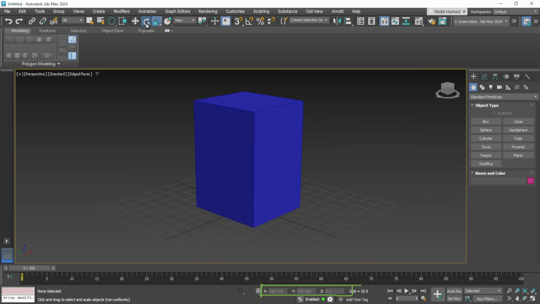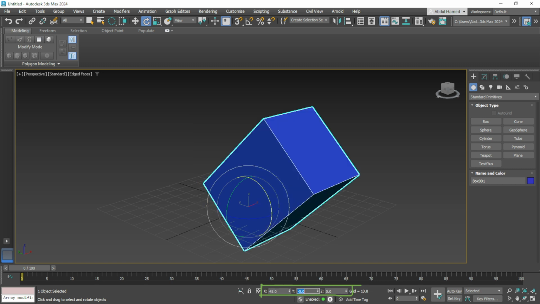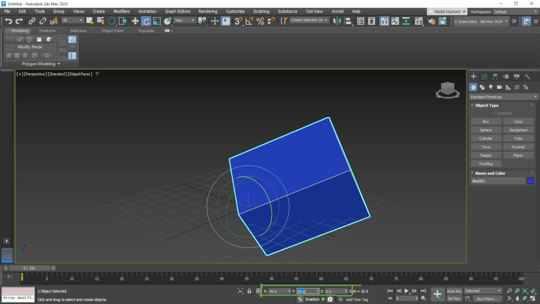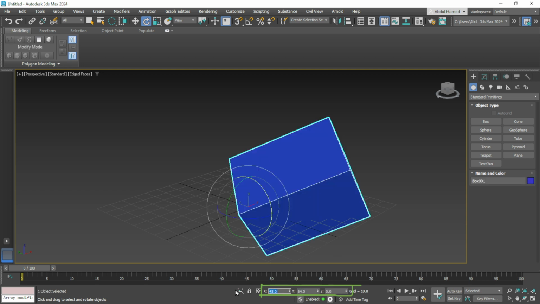and same thing for rotation. If you select the rotate command, select the object, you can do your rotation right here. So it becomes very handy when you want to do precise rotation. And also you can zero them out.